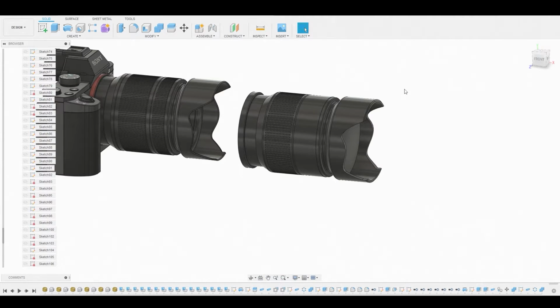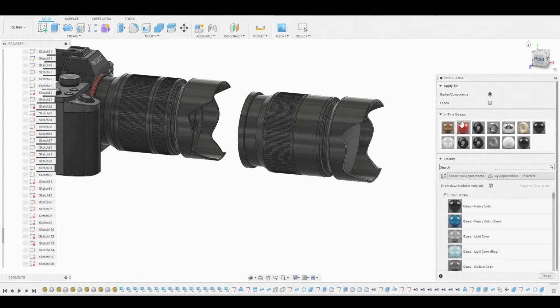And let's just hit A really quick on the keyboard, which is the hotkey for appearance. Let me just drag a material. And I'm also going to change it to faces instead of bodies, just so you guys can see how simple this is.